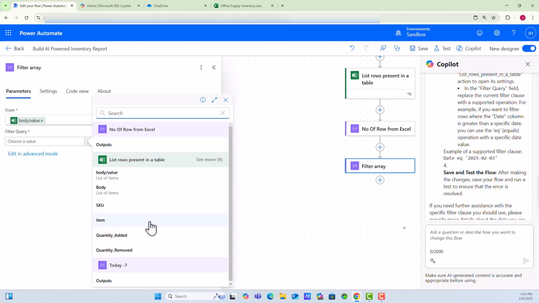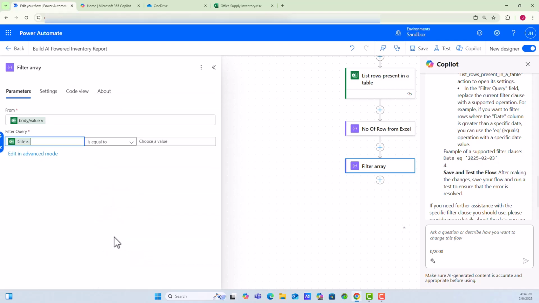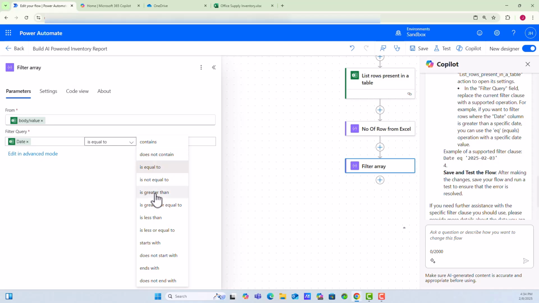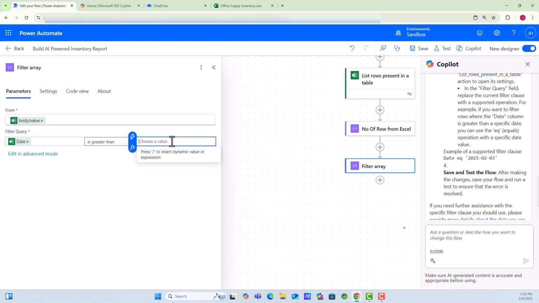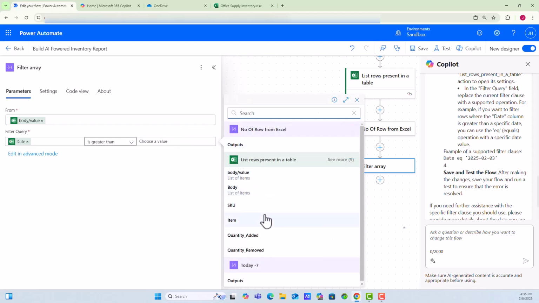So if you look on this list, the date column isn't there. But if we click on the See More, now we can see our date. So we select date is equal to, we want is greater than, and then we're still going to use the compose statement from before.